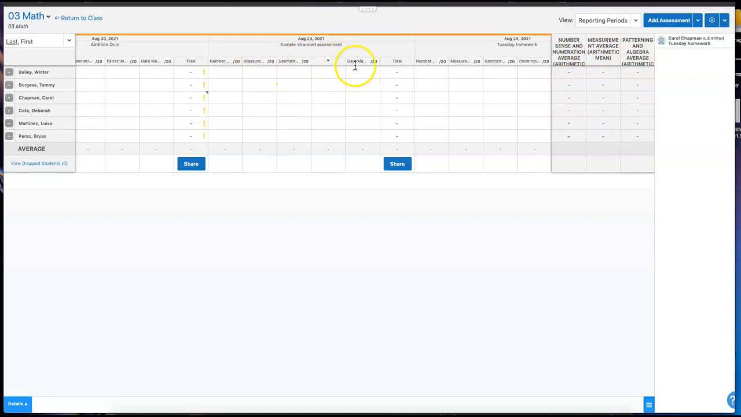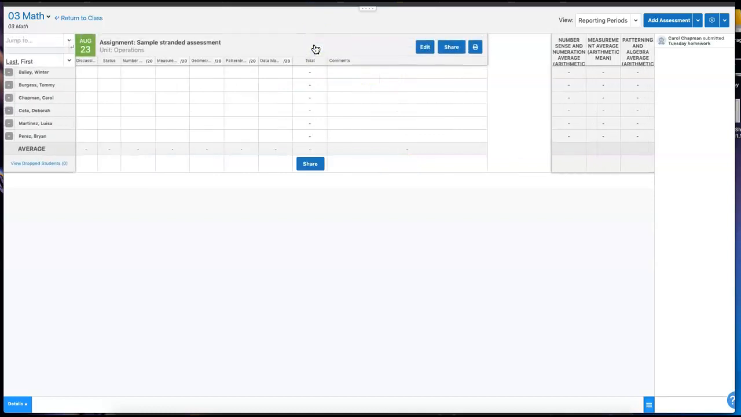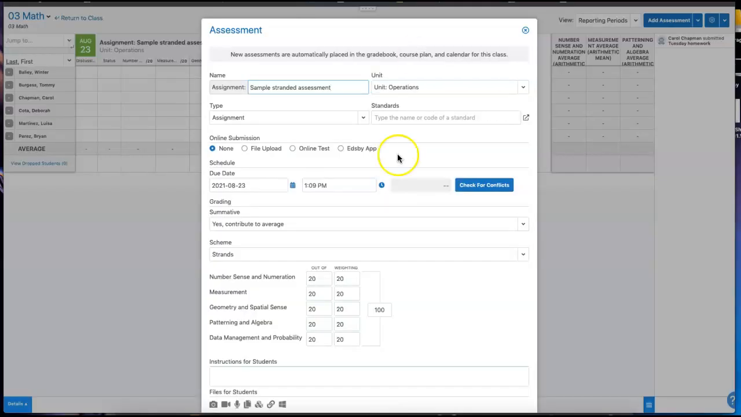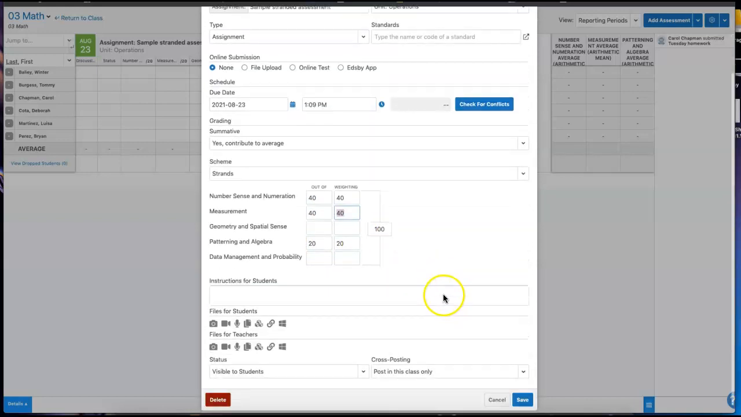Now we have all the strands showing in the assignment. We can simply go edit that, and we're only using number sense, measurement, and pattern. So here is where we would change the weighting if we don't want to use a particular strand. We simply change the weighting for whatever we need to have to make 100.